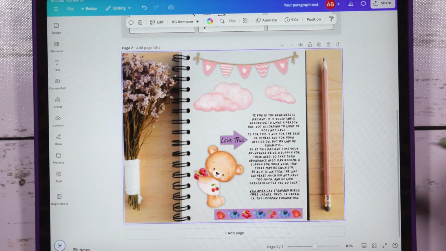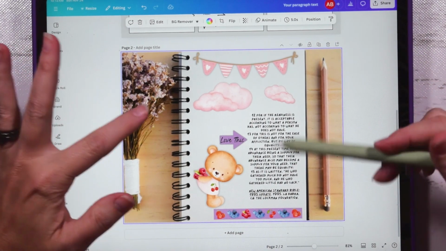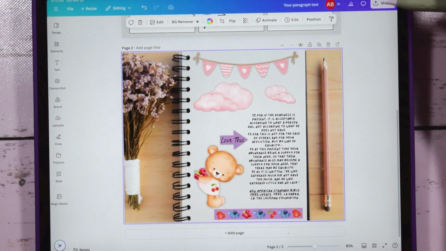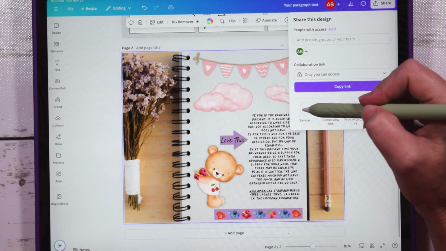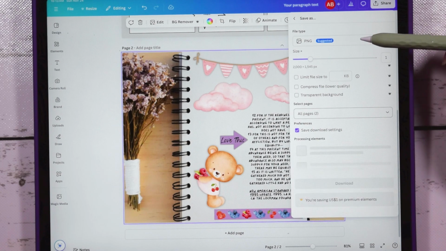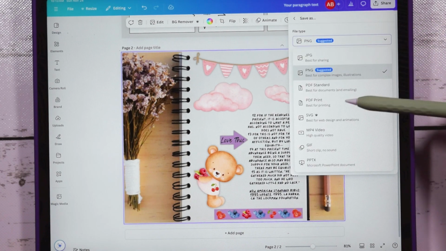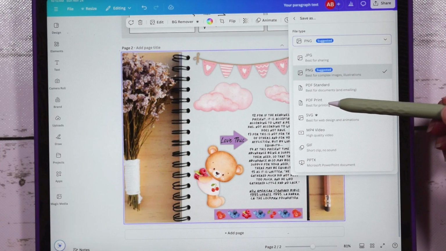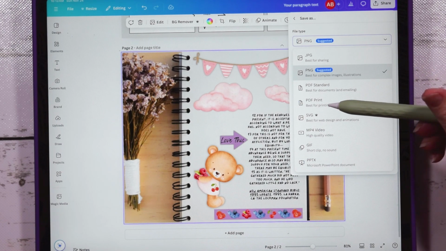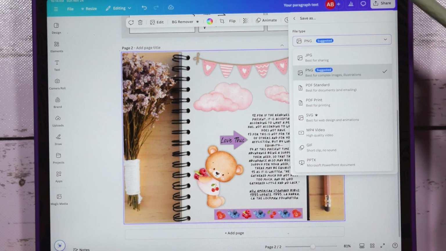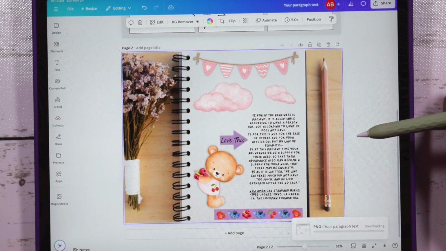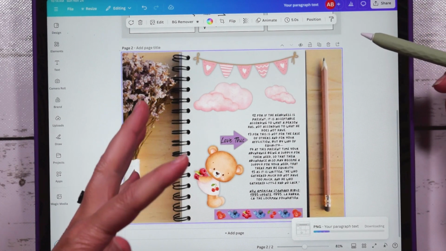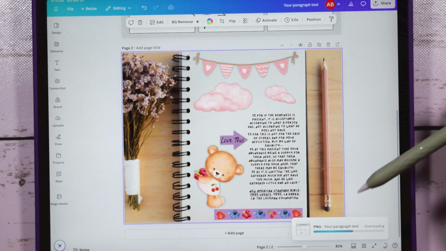You can also print this out since it's in an 11 by 8.5. When you hit share here, you have the option, so you can hit save as, and then you're going to have the option of saving it as a PNG or saving it as a PDF to print. So before you save it, make sure of what you want to do with it, because if you want to print it, you definitely want to go for the print option. And then you can save it as a PNG, which is what I am going to do. And then it will ask you where you want to save it in just a second.